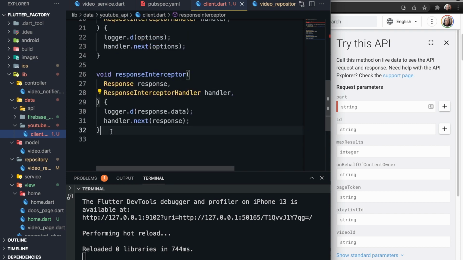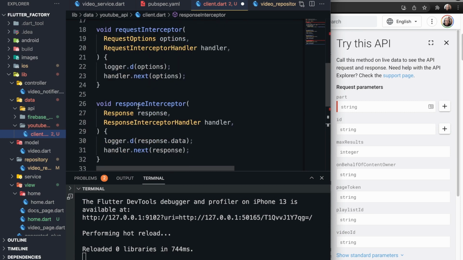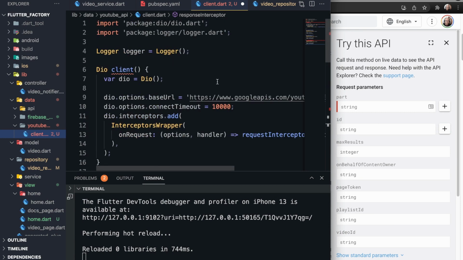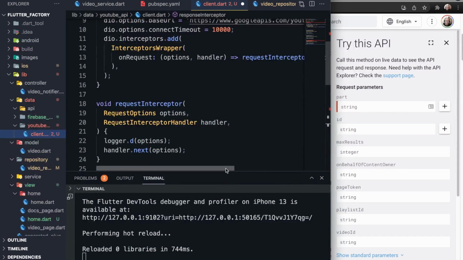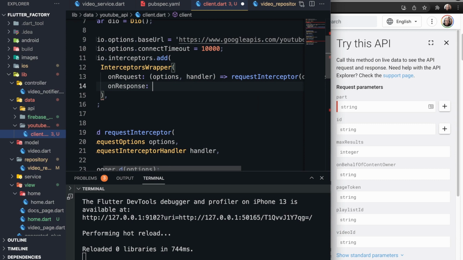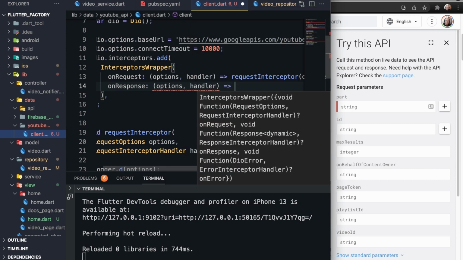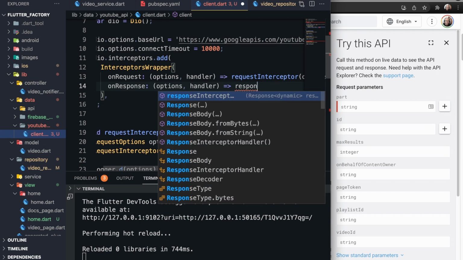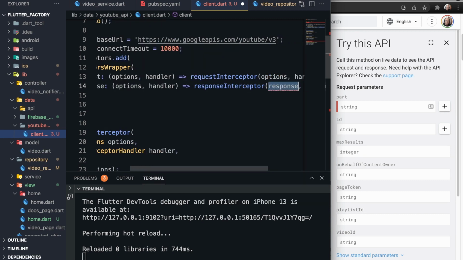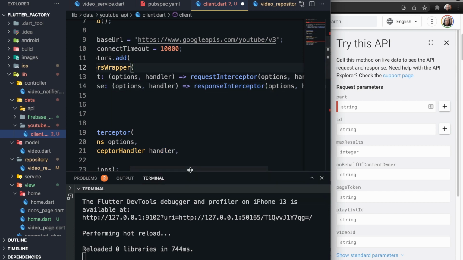And we need one more for the error. So copy, paste. So for the error, first let's go up here and we'll pass in the response here. So we'll do on response, options handler, and response interceptor. Options. Okay, there we go.